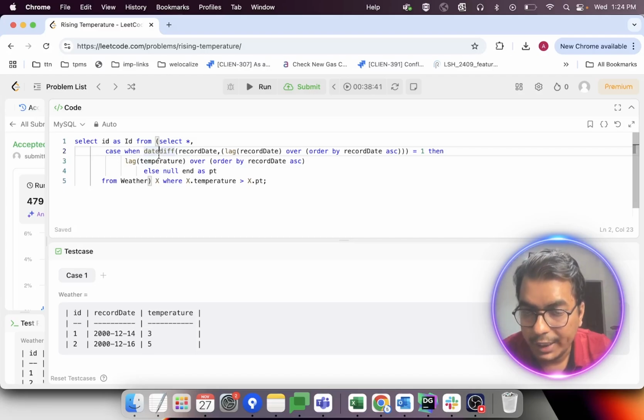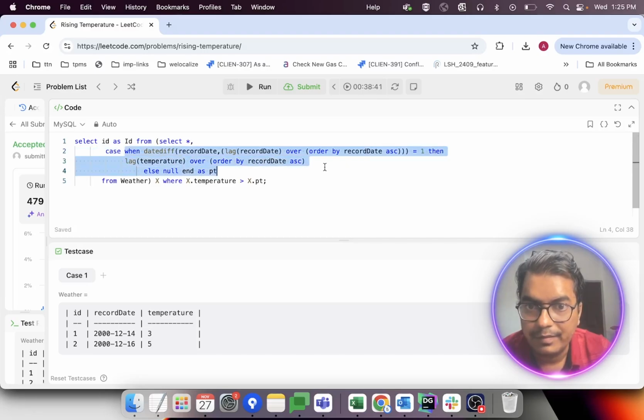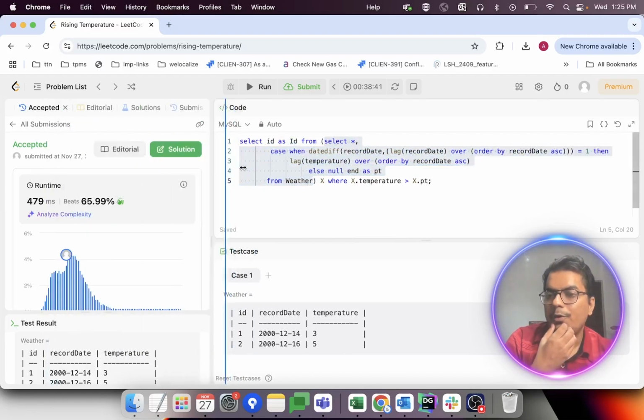What I'm doing here, I'm checking the date difference between the current row and the previous row date as well. If the difference is 1, that is, these dates are consecutive, then I'm fetching the temperature of the previous row. So this is one statement. If it is not, then I'm just saying return me null. Then this becomes my derived table from here to here, and then I just put x dot temperature is greater than x dot pt. In case of null, those rows will not be available in the result. Those will get filtered out. And I just say select id as id. Hope you're getting the gist here.